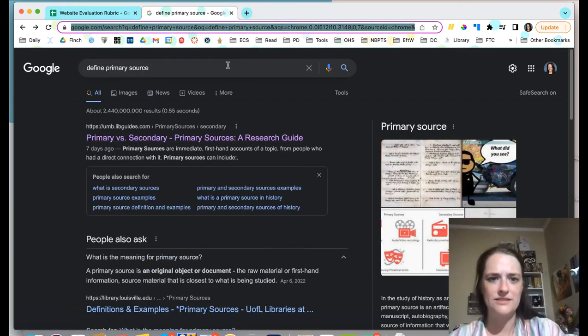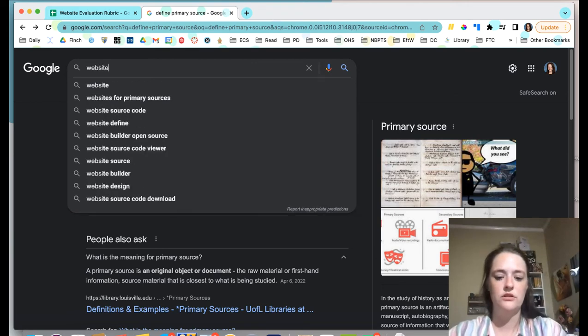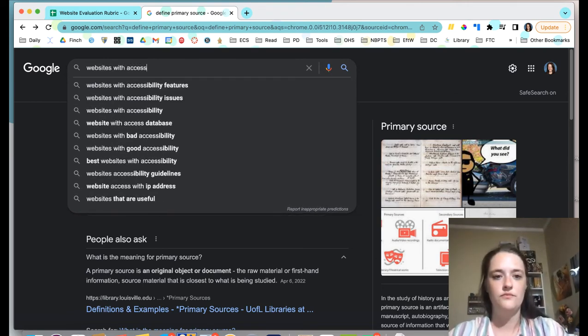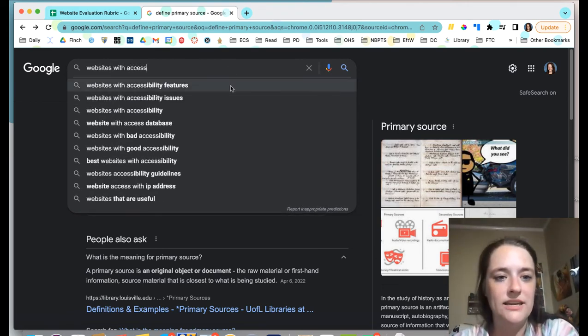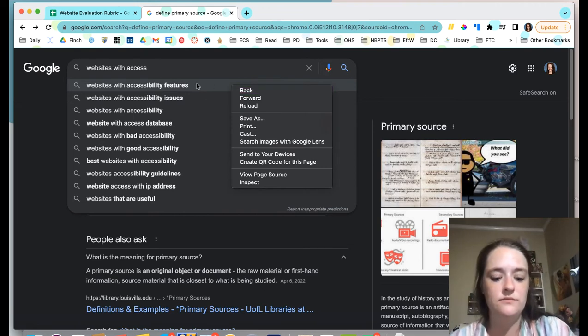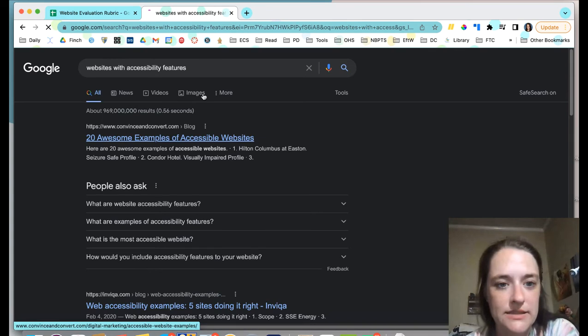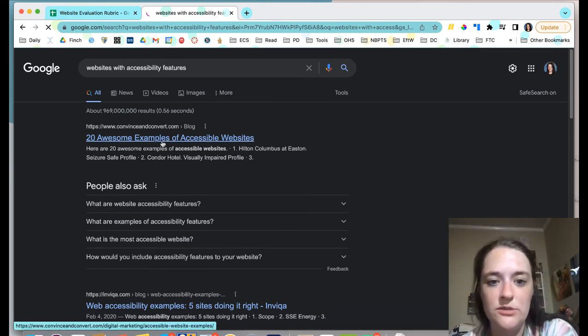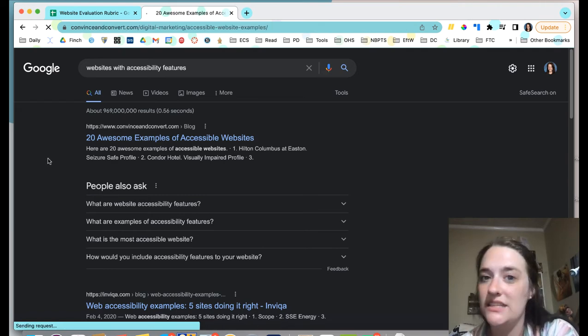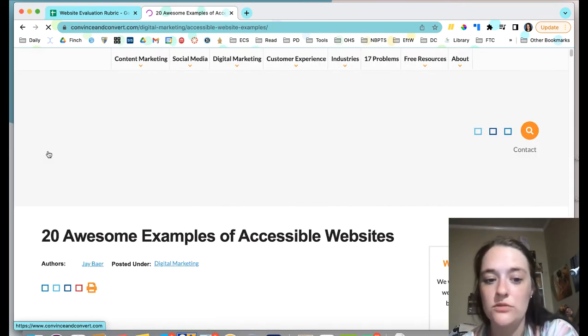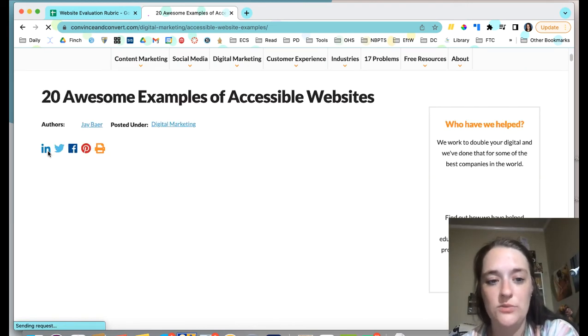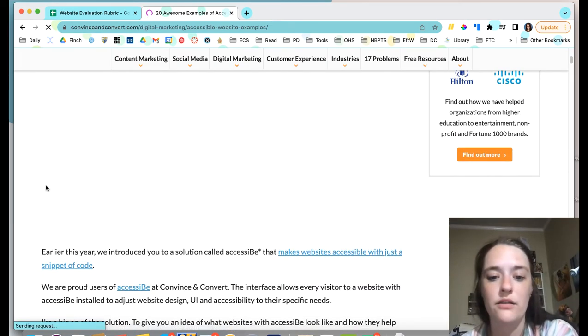Let's look at websites with accessibility features. And I want them both, features and issues. Okay, examples of accessible websites. If they are taking the time to make their website accessible, that is going to be a green flag. Okay.